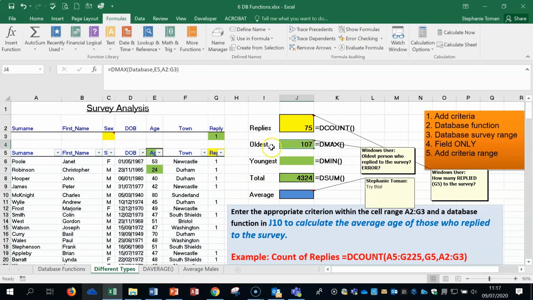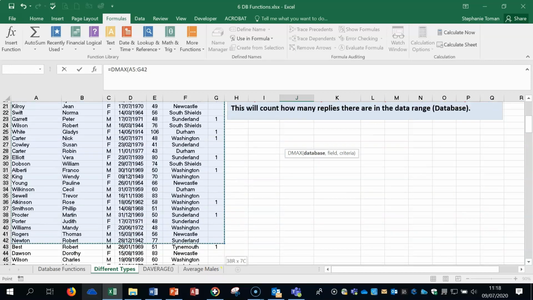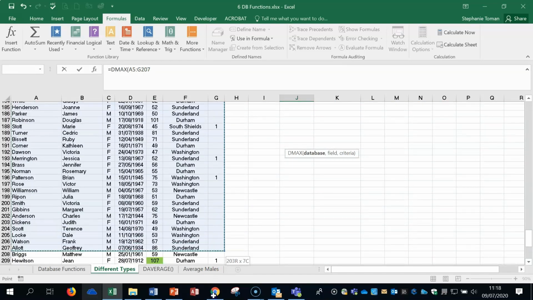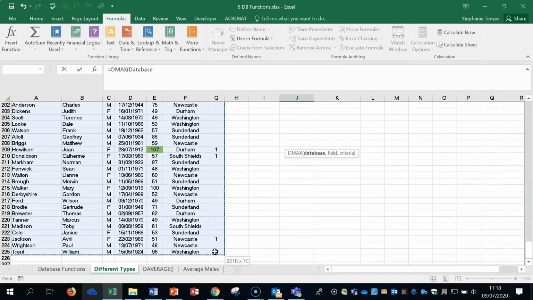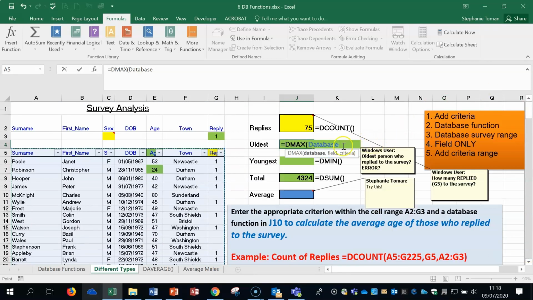So escape. Shall we do this one together? I'll delete this. So this time I'm doing a D max because I'm looking for the oldest in this case. We've got the whole database. I'm not going to spell it this time again. I'm going to be careful and just pick it up. Make sure, because I'm in a test question, I have no idea. There's that 107 I'm looking for. I have no idea whether it's named or not.